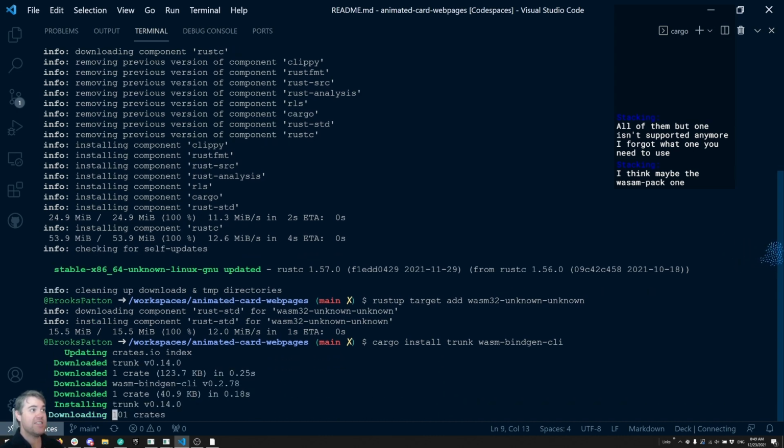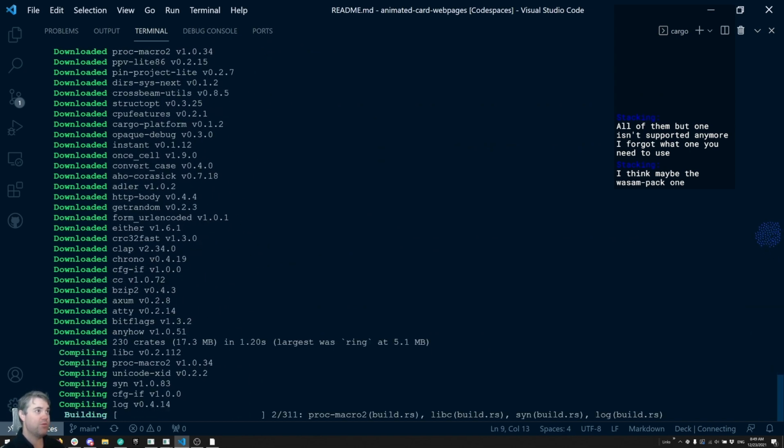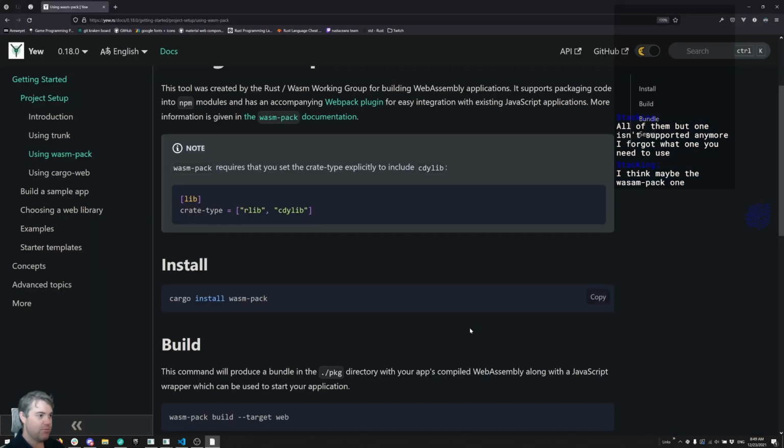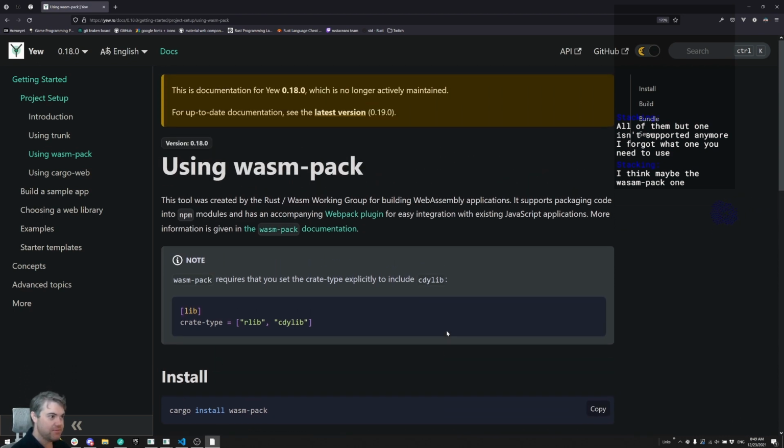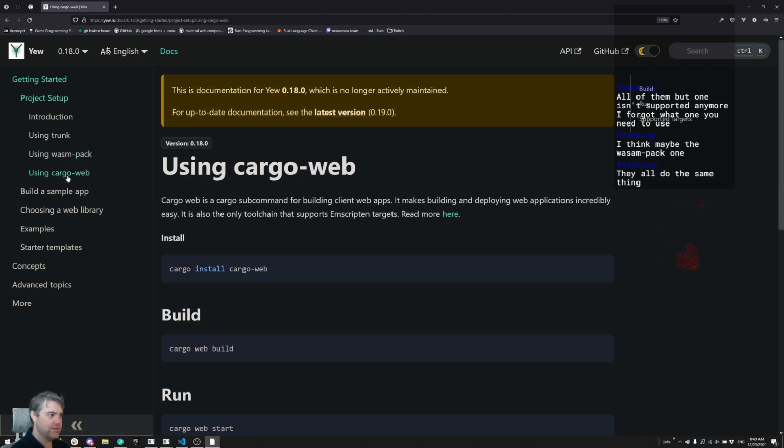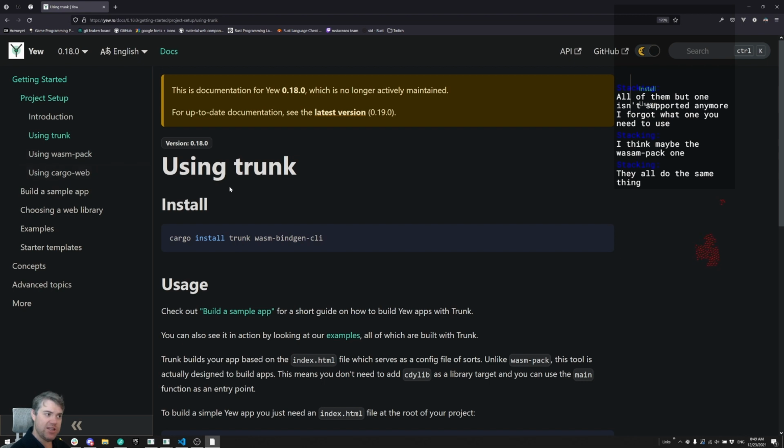All of them, but one isn't supported anymore. You forgot which one you need to use. Oh, okay. Well, we'll figure it out. Maybe. Oh, this is documentation for Yew 18. So this is not what we need. They all do the same thing. So then trunk is maybe.